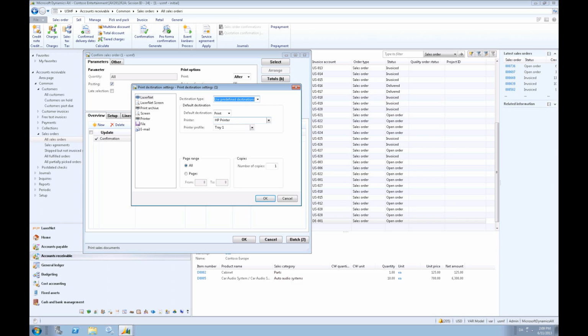This option will most likely be used when printing in batches. In the default destination, you have the option to select what should happen with the document if no rules apply. Normally, you select a printer if you configure a batch job. For more information about predefined destination, please watch the FormPipe LaserNet AX video from the administrator's point of view.